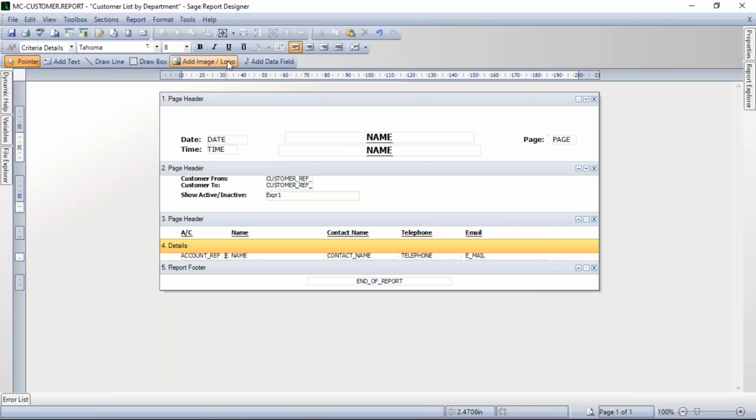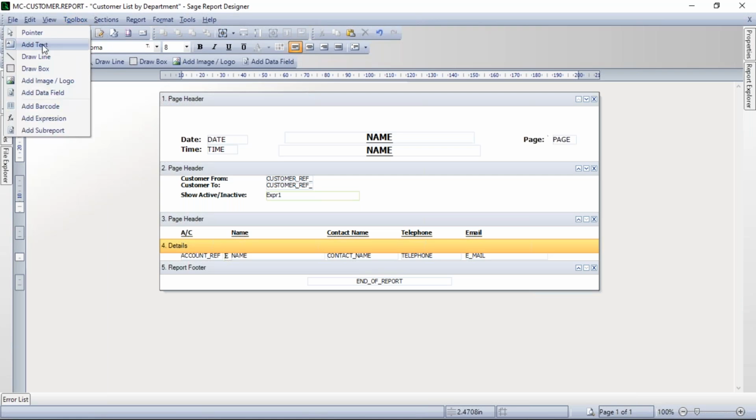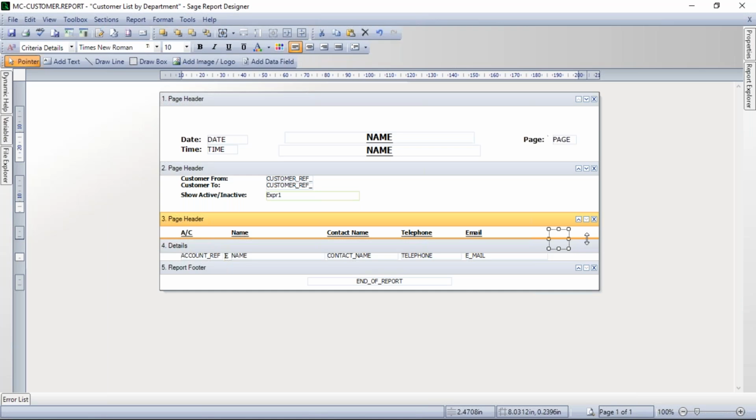Okay, so on the toolbar at the top, we're just going to click Add Text. Give it a click. Remember, if you don't have that toolbar displayed, you can go to the Toolbox menu and Add Text is in there. You can select it that way. And then we're just going to click with the mouse in this section 3 page header section. So we're going to add in the text. Now, just to keep it nice and simple, I'm just going to type DPT for department, and then I'll click off that.